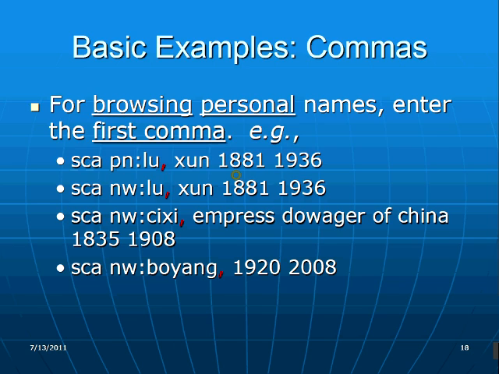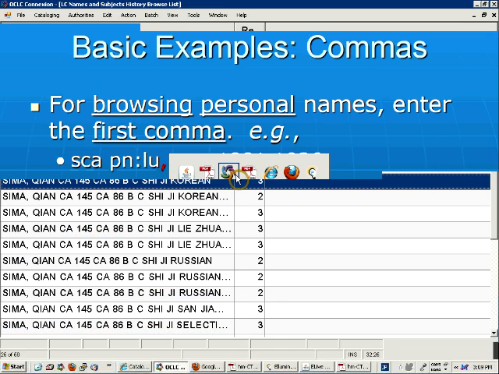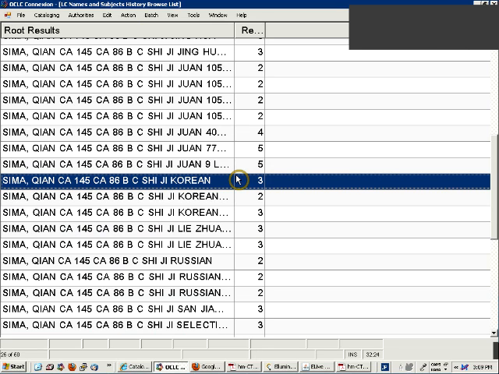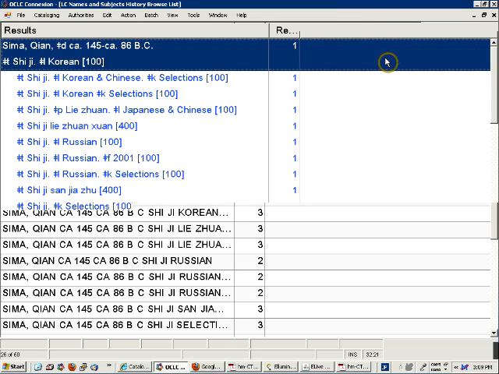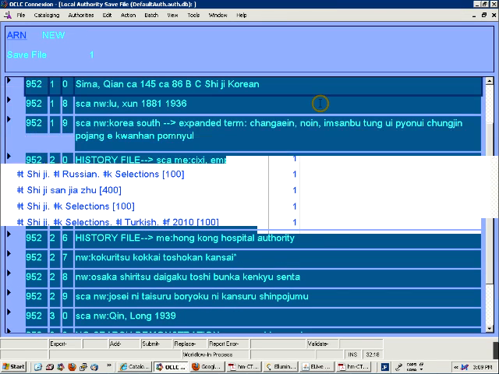1881-1936, Scapi and W colon Luke comma Shun 1881-1936, Scapi and W colon Sushi comma Empress Dowager of China 1835-1908, or Skia NW colon Boyan comma 1920-2008. Let's look at an example.